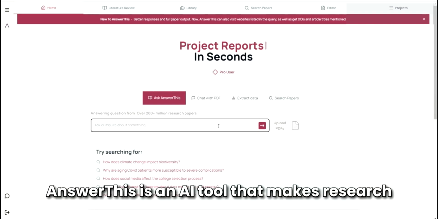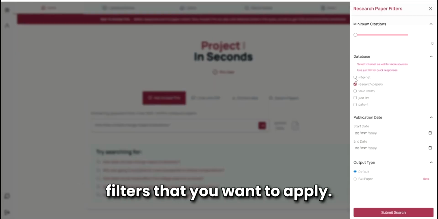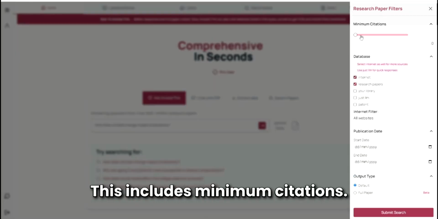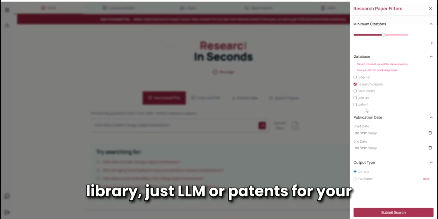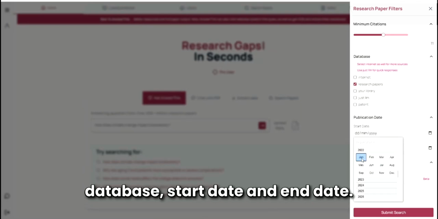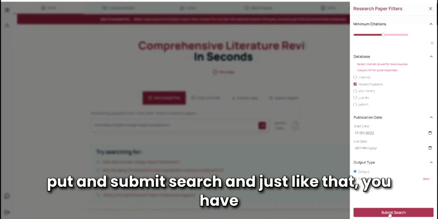AnswerThis is an AI tool that makes research quality literature reviews in minutes instead of months. Simply type your question, select the filters that you want to apply. This includes minimum citations. You can select internet, research papers, your library, just LLM, or patents for your database, start date and end date, make a full paper or just literature review as I put, and submit search.